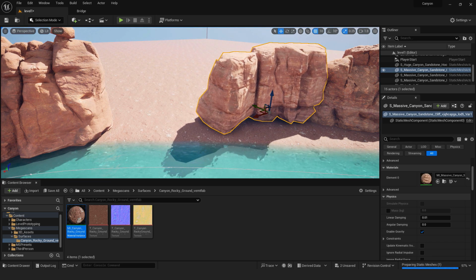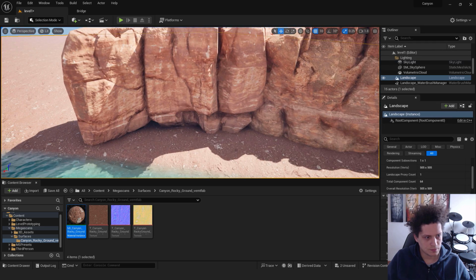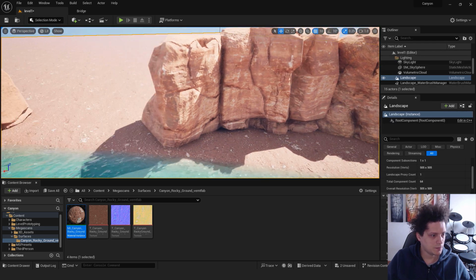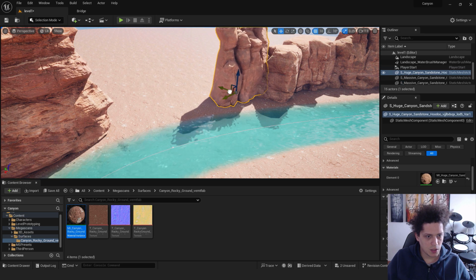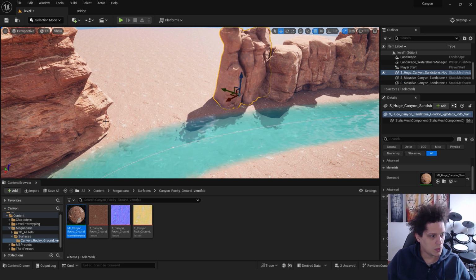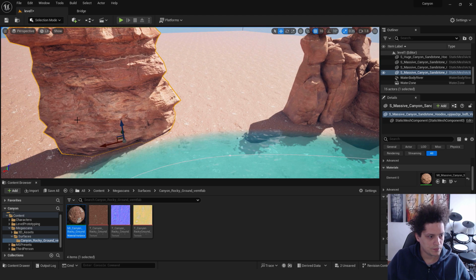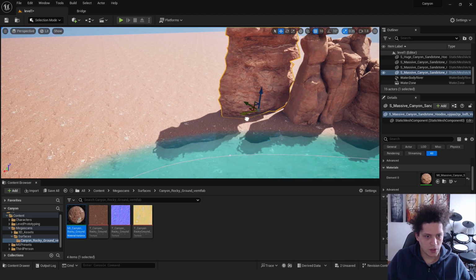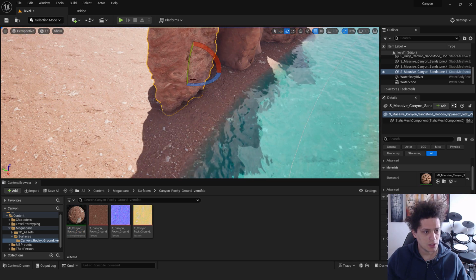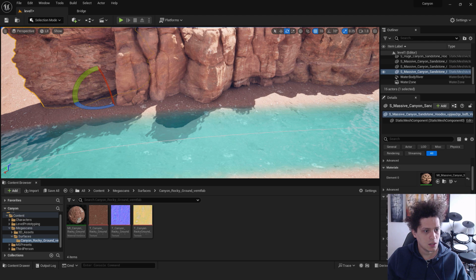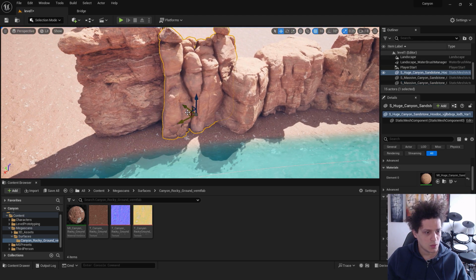We will move this one like this. We will then move this one here. And we will move this over here. Okay, we can now move this over here like this. Okay. This one.